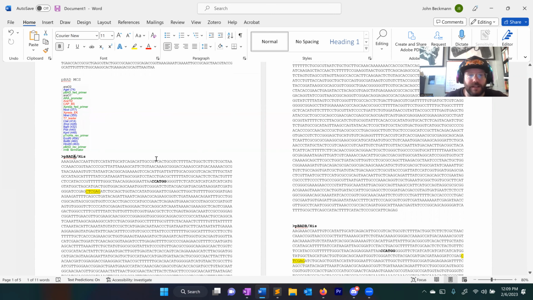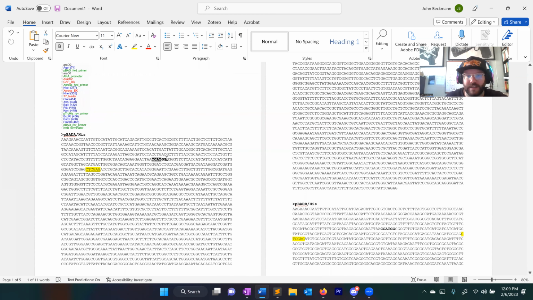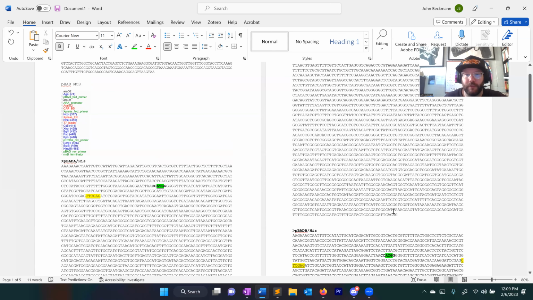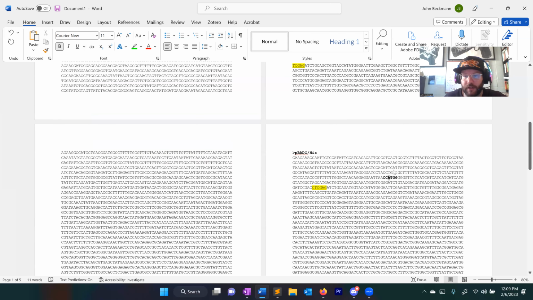Now this site, CCATGG, that's an NcoI cut site. This ATG that's inside of the NcoI site, that's the start codon. So whichever one we clone has to be in frame with that start codon.